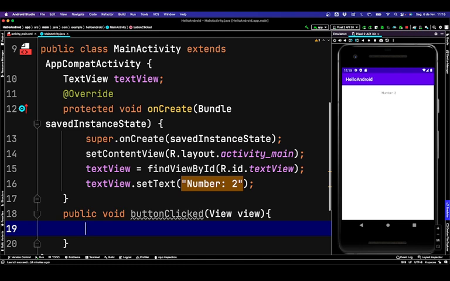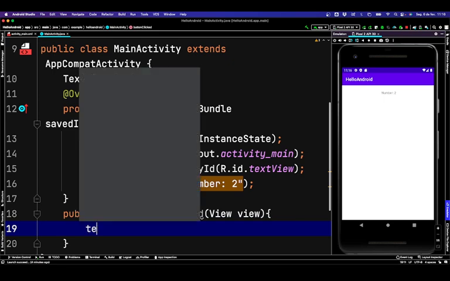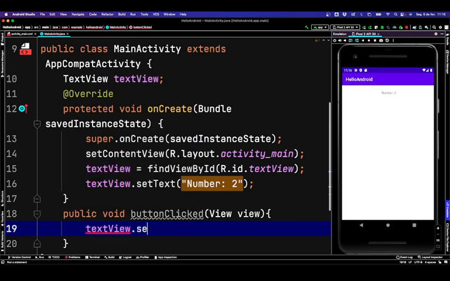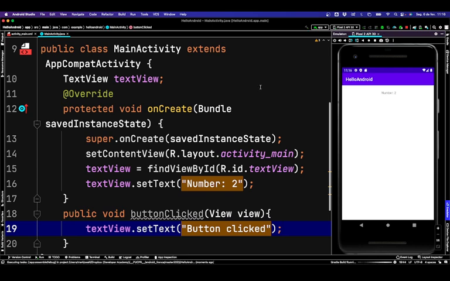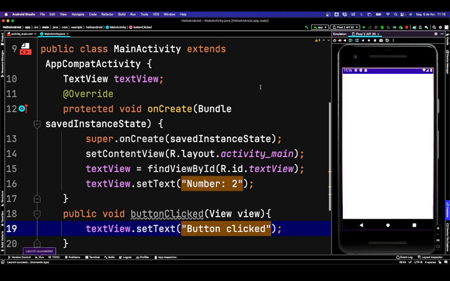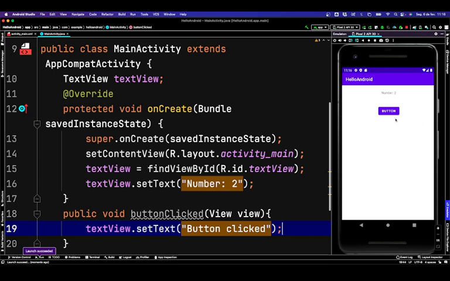Now, when the button is clicked, I want to change the text. So textView.setText to "button clicked". Now I'm going to press play. So we have here number 2 and the button. If I press the button, nothing happens.